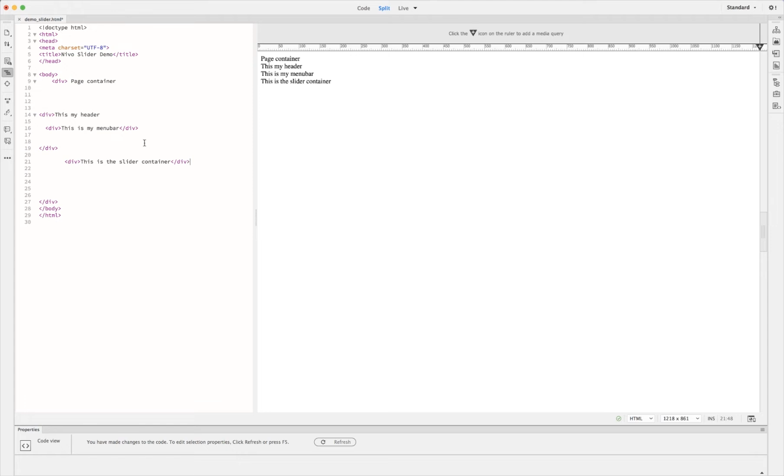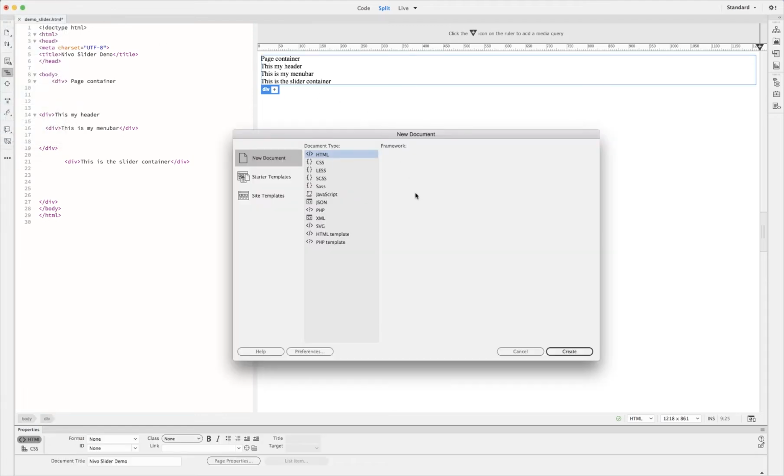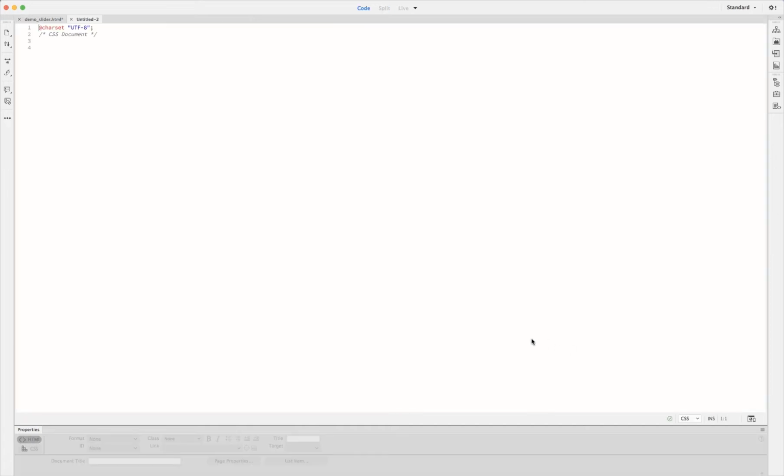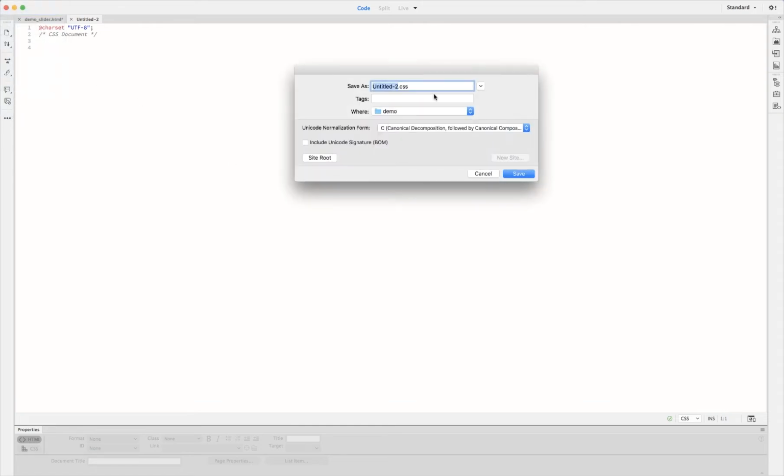First thing, I am going to give the page container a slight background. What I'm doing this for is to create kind of some variety between the background and the page, the web page. First, I have to create a CSS. So I'll do File, New. I'm going to create a CSS. I'm going to hit Create. And I'm going to save this file, save as body.css.